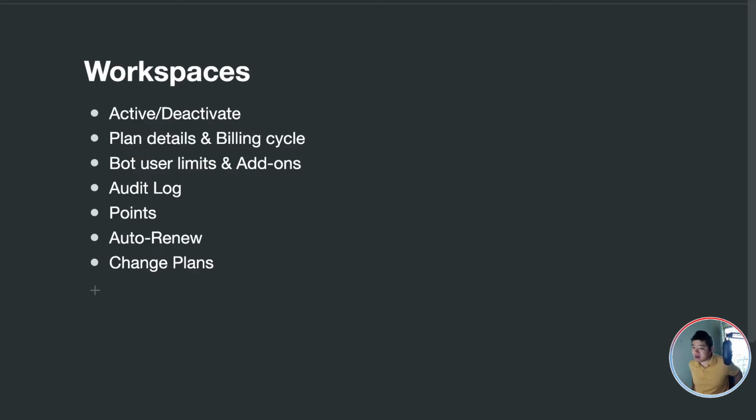workspace. You can downgrade them to the free plan, or you can upgrade them to the paid plans you have, and also you can deactivate their workspace. Basically, a lot of settings and a lot of things are happening at this workspace tab. Now let me show you each one of these settings, what it looks like, and how you can control everything right in this workspace.